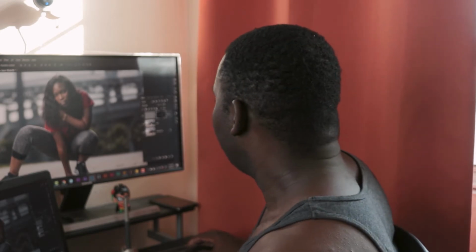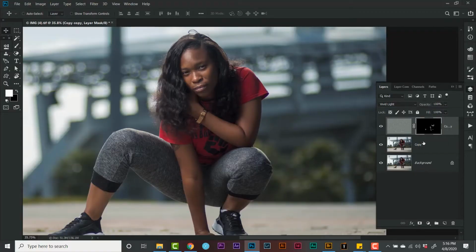That is good. So now, at this point, what I'm going to do is merge the skin softening layer with the duplicate layer that I made earlier. So I'm going to hold the control key, click on the copy layer, and use the keyboard shortcut Control E, and what that's going to do is merge the two layers.